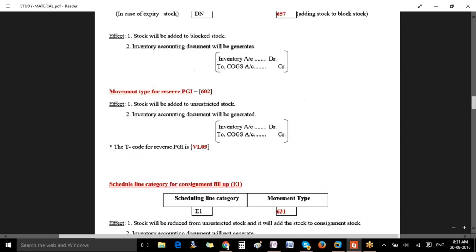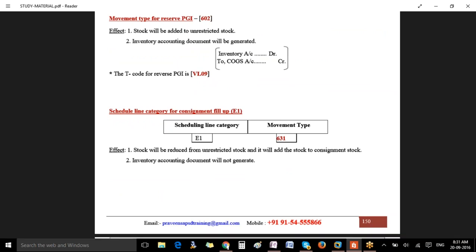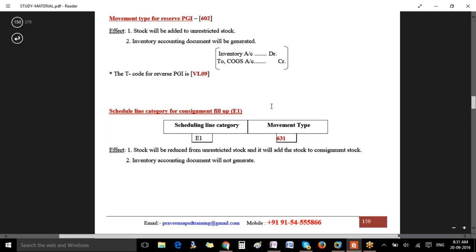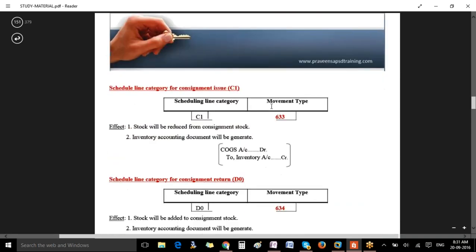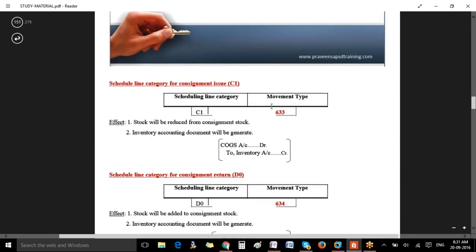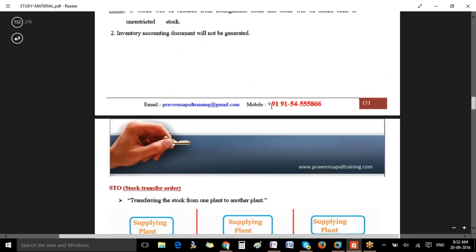The next is consignments. I hope you know the consignment process, which we already discussed. Consignment fill-up, consignment issue, consignment returns. Anyway, we'll be discussing this very extensively later as a business process, so I'll not be discussing this again here, but you can give it some good reading for the consignments. Consignment is completely controlled by the movement types. So I'm skipping the consignments here.